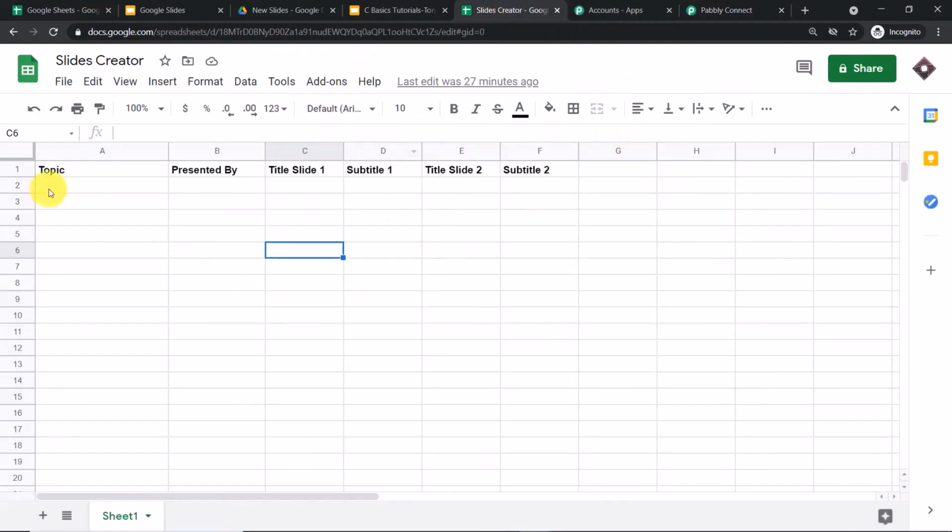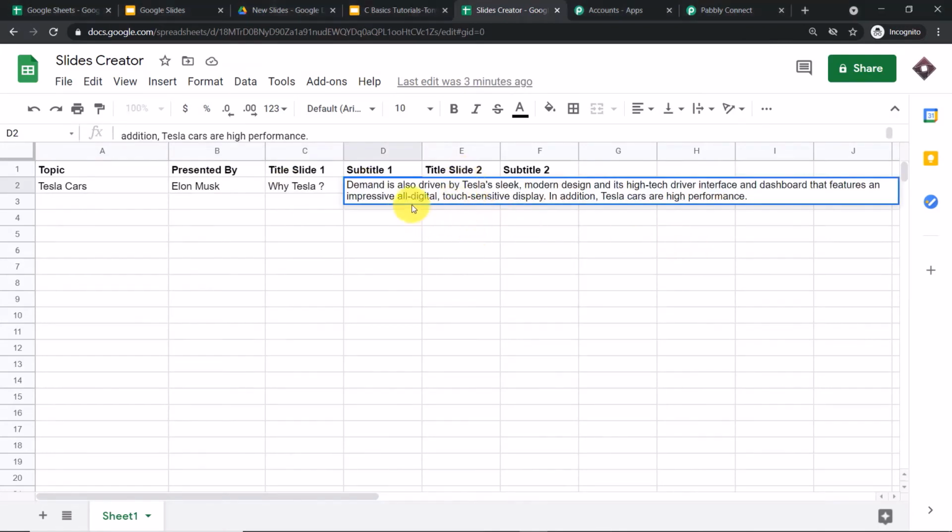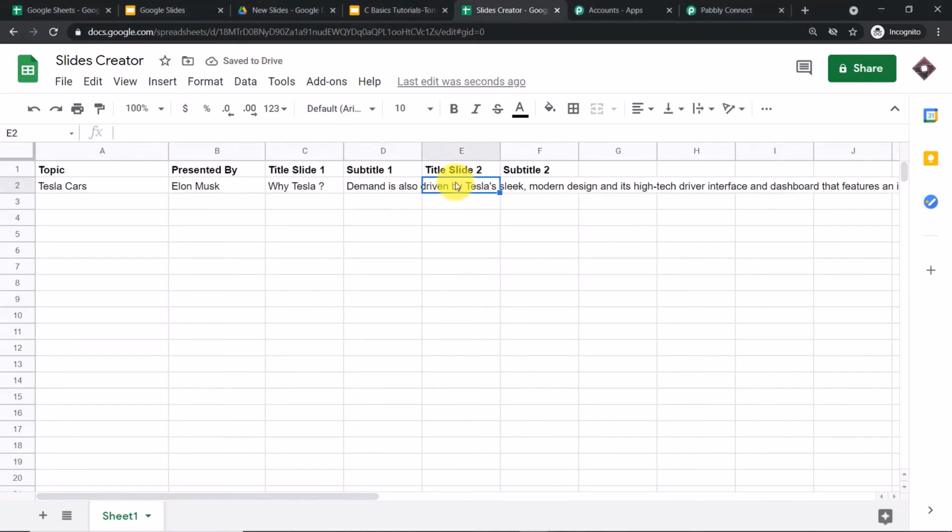So how about we make some entries here? The topic is Tesla cars. This topic is presented by Elon Musk himself. The title slide is Why Tesla? And this is the subtitle. We have entered our first subtitle and then we are going to work on the title of the second slide. The title of the second slide is Why Tesla is not cheap. So this is the second slide title, Why Tesla is not cheap. We are going to get the subtitle too.